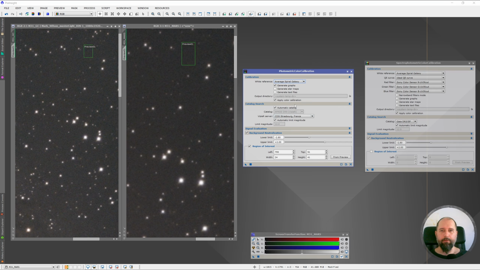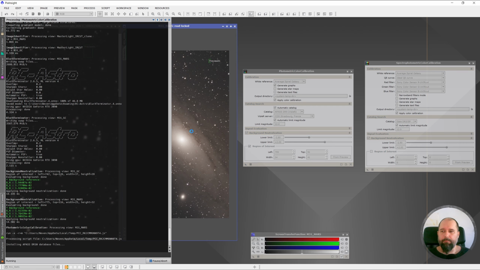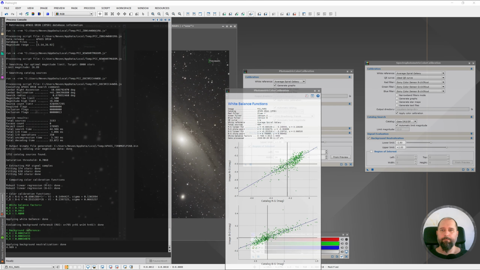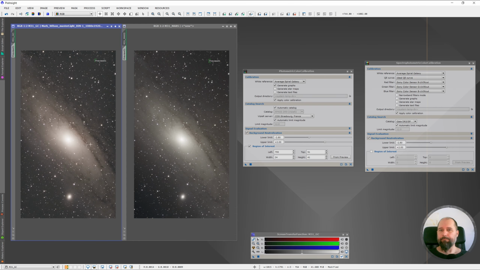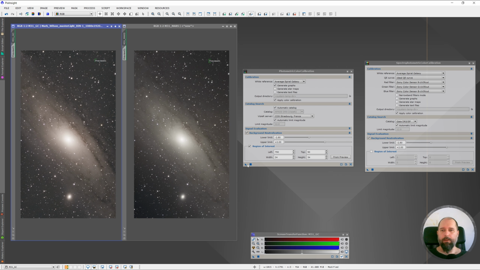And for the catalog, just leave it as automatic. It will link to some website to download the catalog and analyze your image against it and fix the color. And that is it. Let me stretch it again, and now it's looking much better. Again, preview here and apply it to the image.